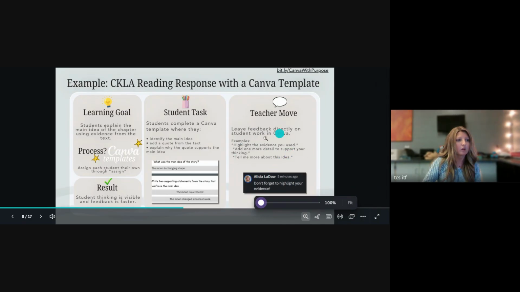And then over here, you can see it's just really easy to give students comments. I just put here, don't forget to highlight your evidence. You can give them encouraging comments. You can give them reactions like hearts or little stickers even. They have little kind of elementary looking stickers they just added recently that are really cute. So I'm going to show you how that would work. Let's see where my example was.